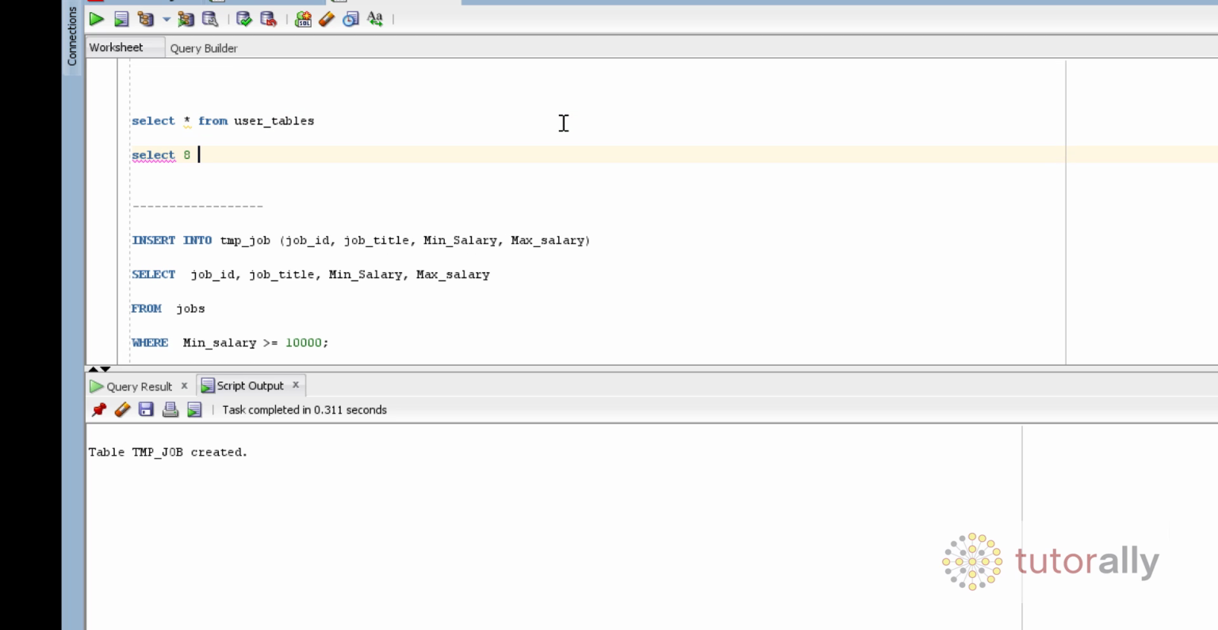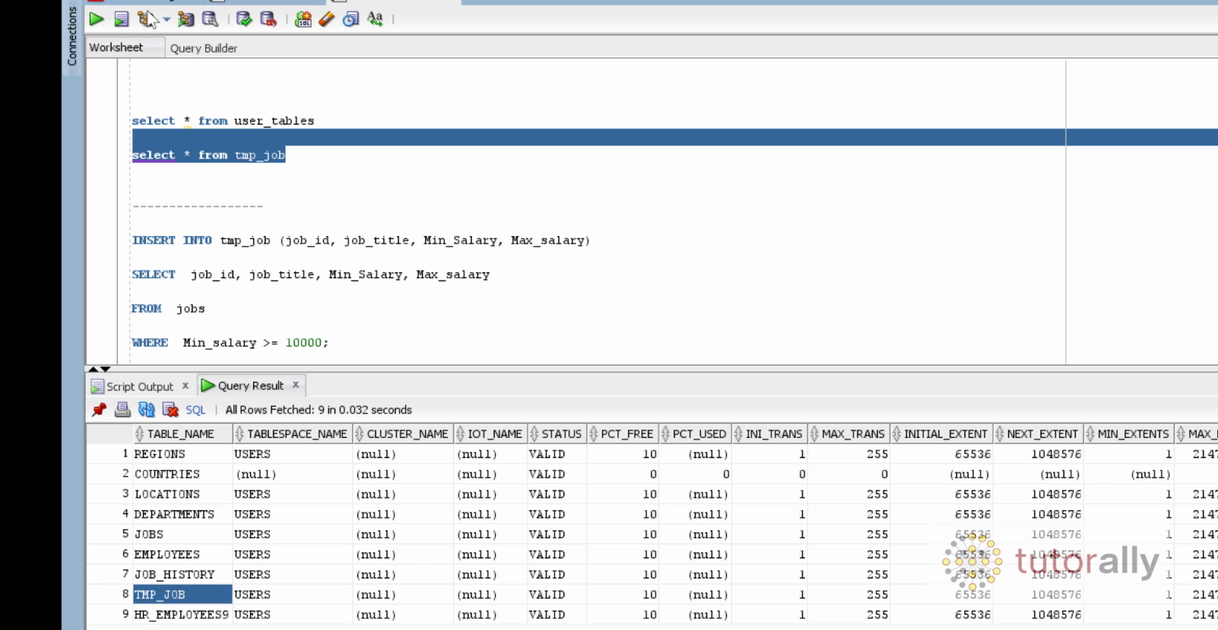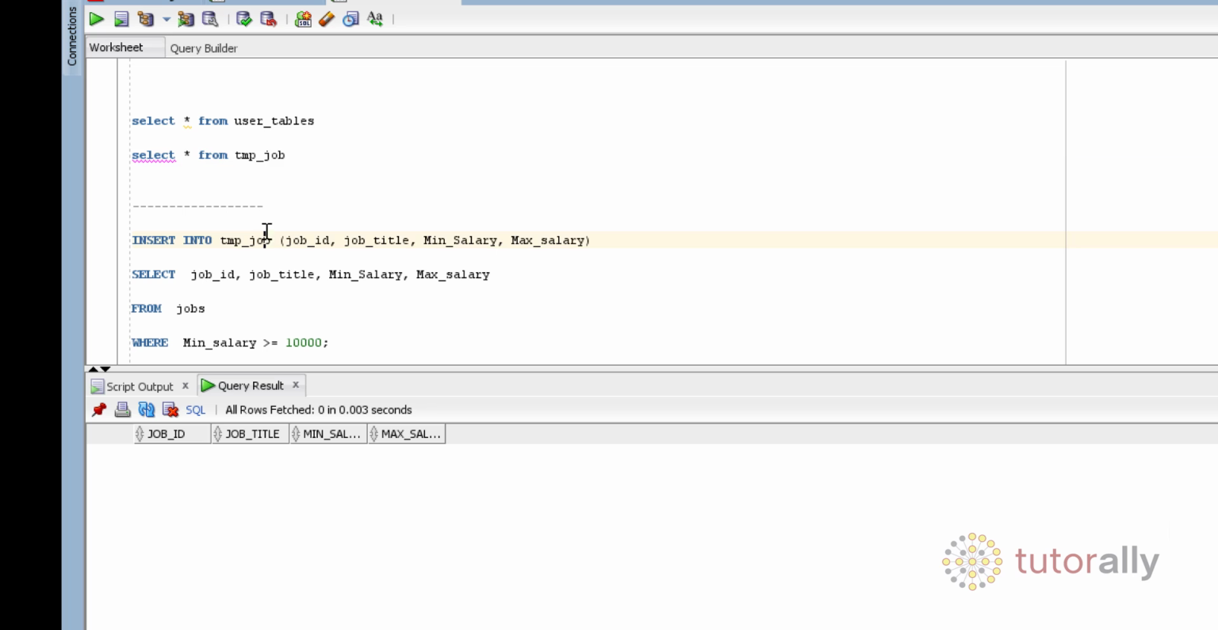Now, before we select from this table, if I run the select statement from the user tables data dictionary table, I can see the table is already created and it's there in the database, temp job. So now, just to make sure the table is empty, we select star from temp job, the table we just created, select star without any where condition, so no records returned in the SQL output. This means that no records in the table.